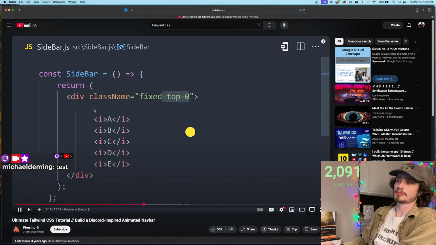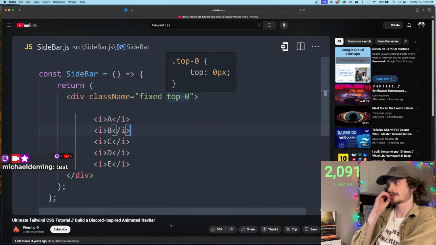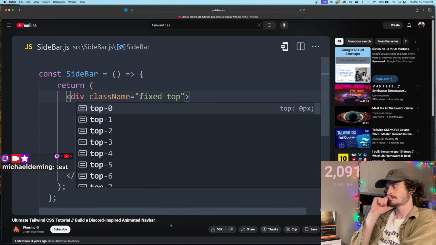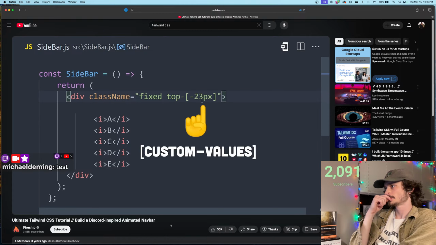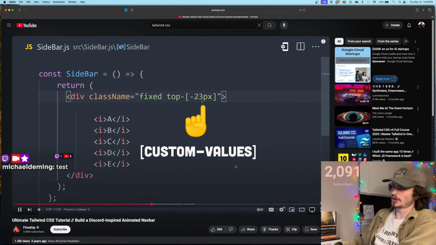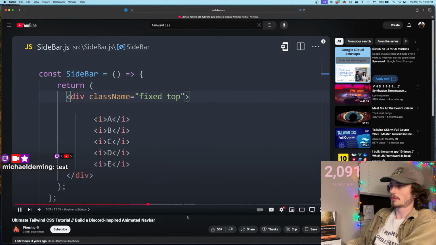Use top, so maybe it's 0, which applies the top property with a value of 0 pixels. You'll notice IntelliSense provides a bunch of different values for the top property, but sometimes you might need to throw a weird value in there, so you can use brackets followed by the pixels that you want to use, and Tailwind will automatically create a utility class for you. We don't need to do that here, but it is a cool trick to know.